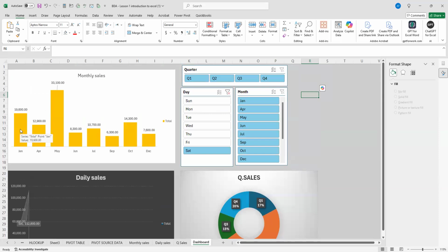So all Saturdays in January, these are sales. All Saturdays in April, these are sales. All Saturdays in May, all Saturdays in June. You bring this, you give life to your data. It is not just a presentation as normal. It is not a static presentation. You literally bring life to your data.